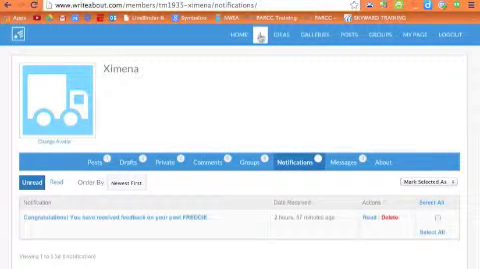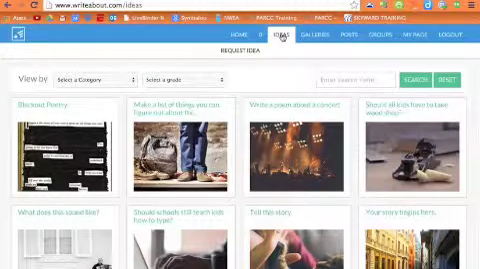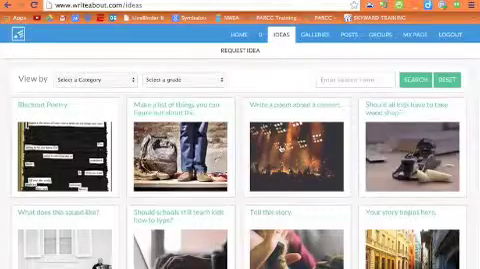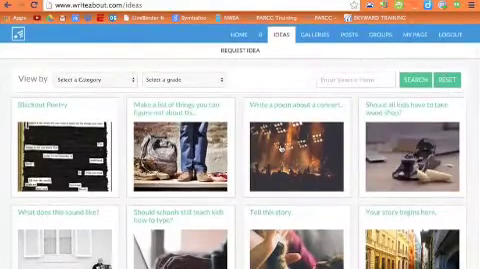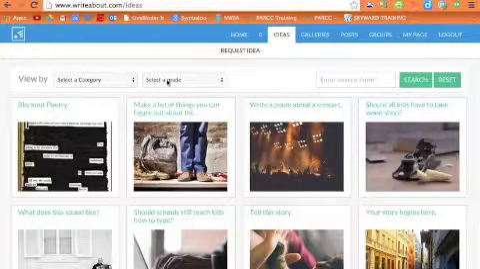This one right here will take you to all the stuff that you've given them, or messages or comments that they've had. In the ideas section, these are all the different ideas of what they can write about. So there are already prompts for the kids to write. They can view them by categories, by grade.